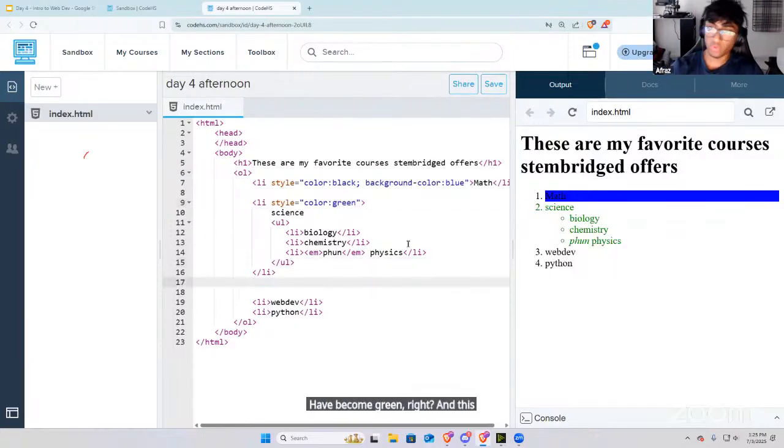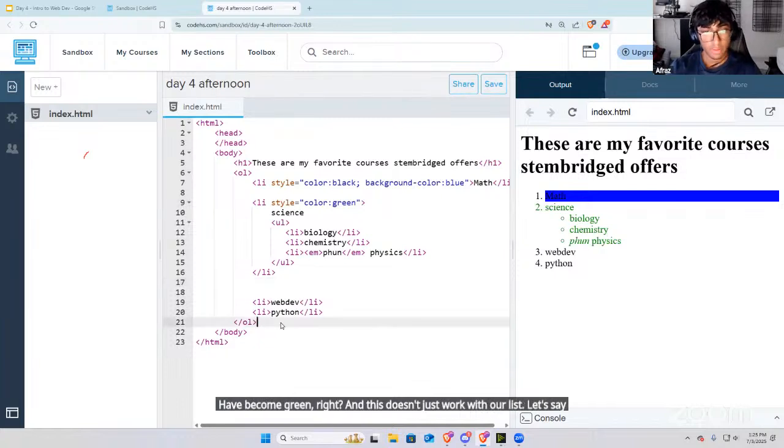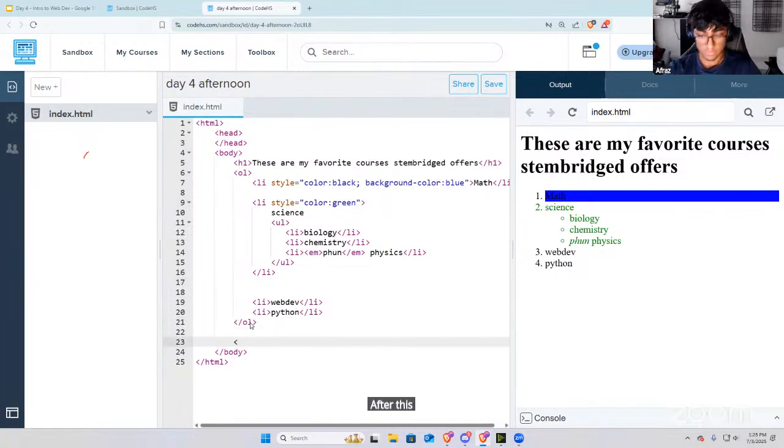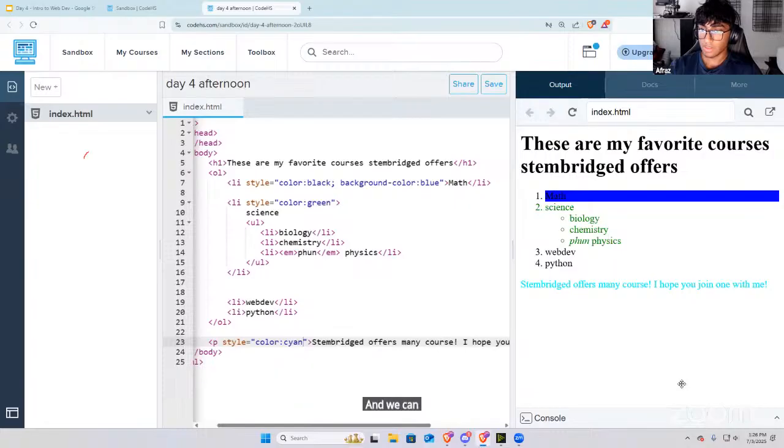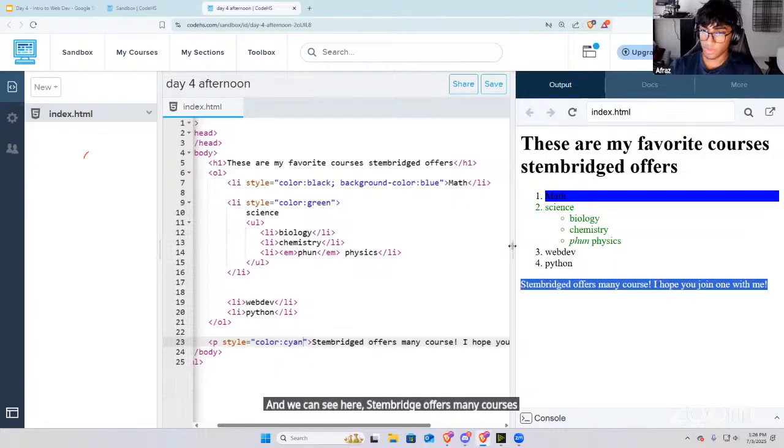And this doesn't just work with our list. Let's say we had a paragraph after this, and it says STEMbridge offers many courses. I hope you join one with me. All right, that's what it says. And here we say style equals, and you can also change the color of this. So color, let's say cyan, right? Save, reload, and we can see here, STEMbridge offers many courses. I hope you join one with me, right?